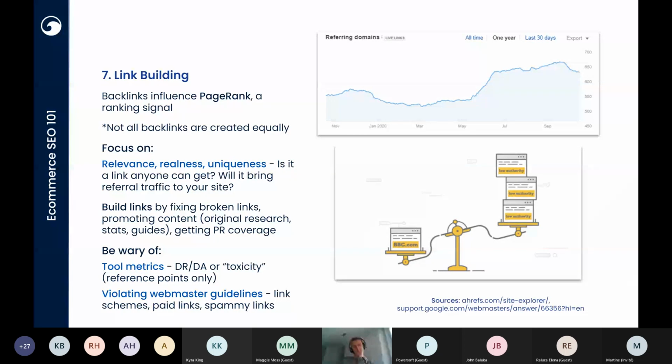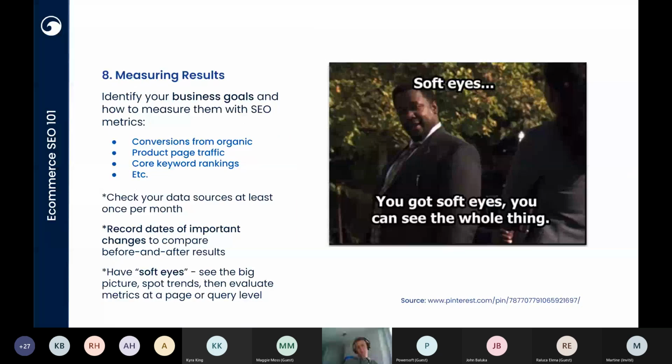So the final step in the strategy is measuring the results. There's always tons and tons of data that we can look at with SEO. The biggest thing is to identify what the goals of the business are, and then how we can measure them with certain SEO metrics. We could look at things like conversions from organic traffic, product page traffic, core keyword rankings. It takes time in the beginning to understand what we want to look at and what we want to pay attention to.